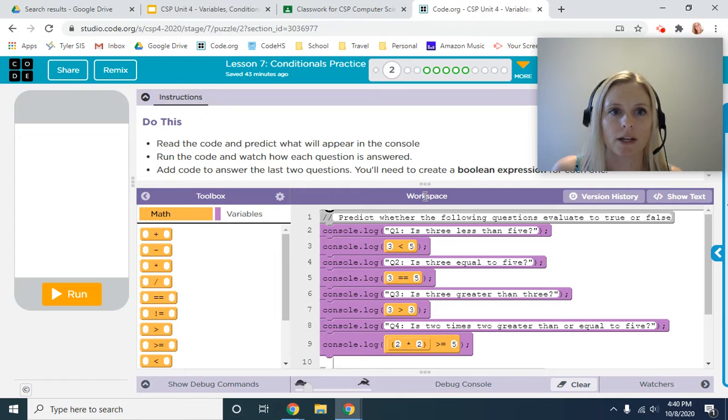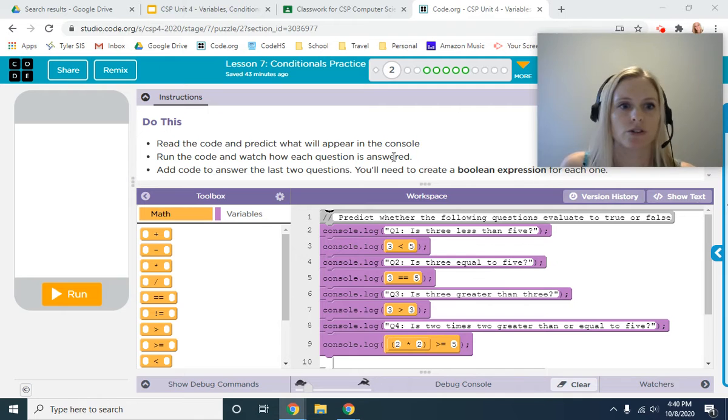So go ahead and navigate to Bubble 2, first of all, on code.org, Lesson 7, Unit 4. And let's look at what this first one asks us to do. We are to read the code and predict what will appear in the console. Then run the code and watch how each question is answered. So you can look down here and see that these are all console log statements. Each one of them is a question.